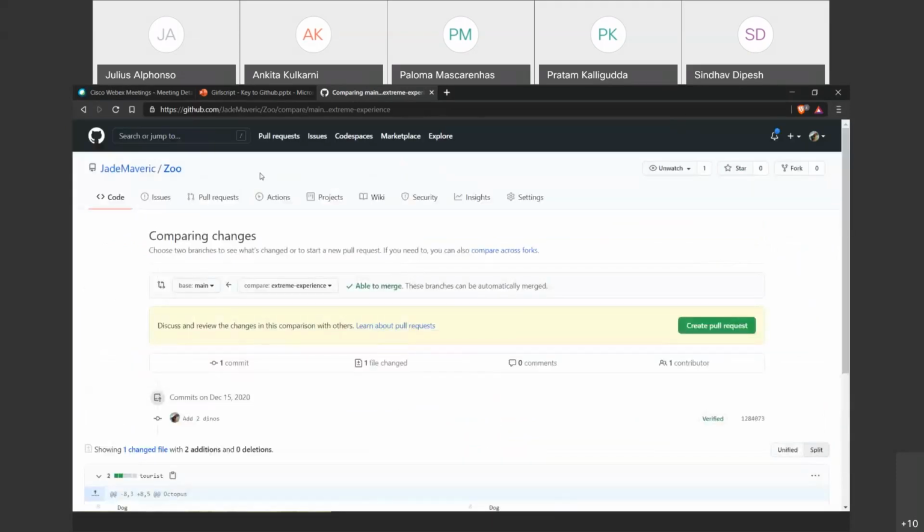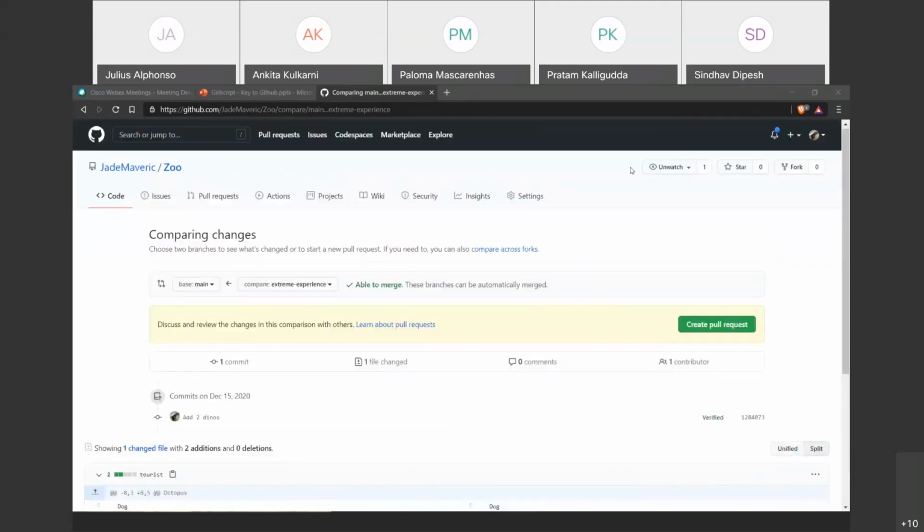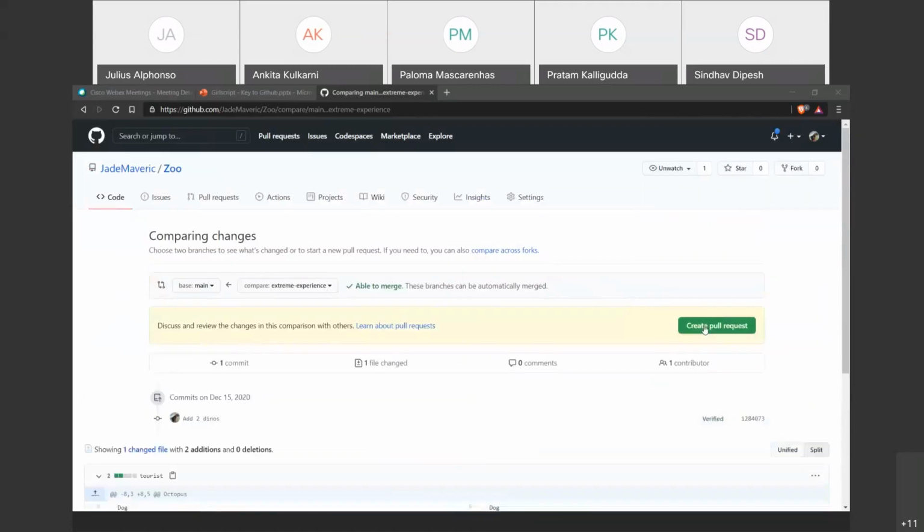So go ahead there, go to pull request, create a new pull request, and then you want to add extreme experience to a main branch. And once that's done, say create a new pull request. Click this button once that's done. And then let me know also. Is everyone done here? Have you created the pull request and then clicked this green button?